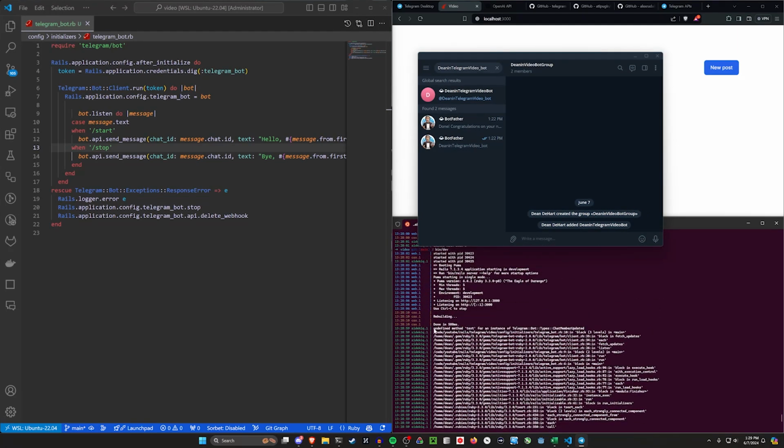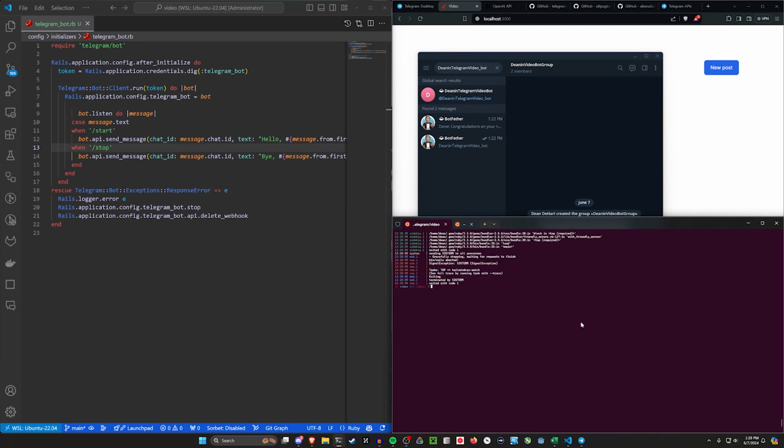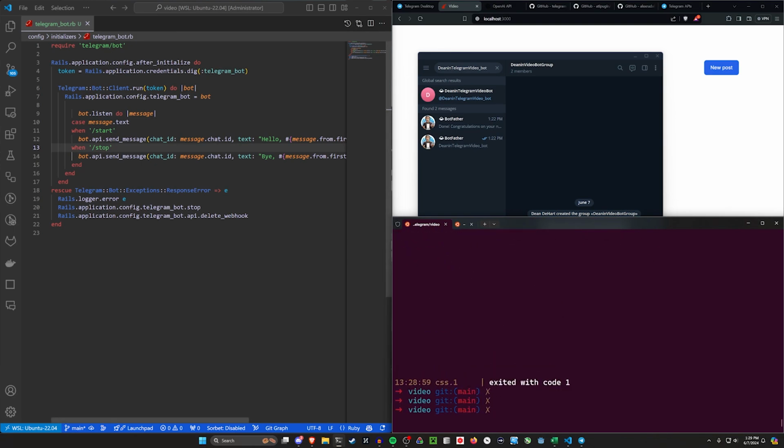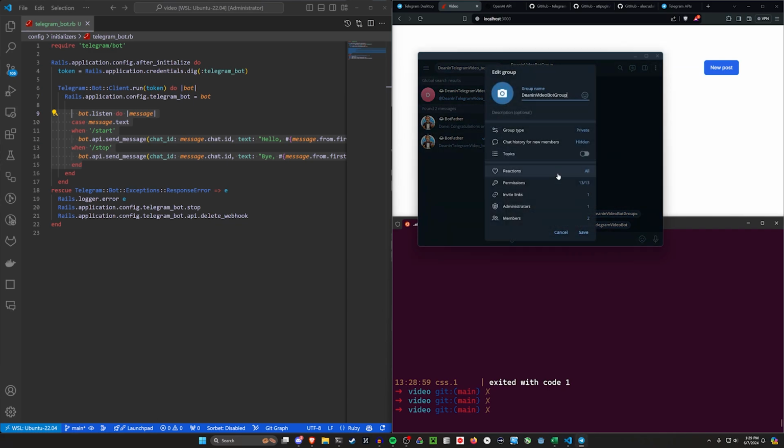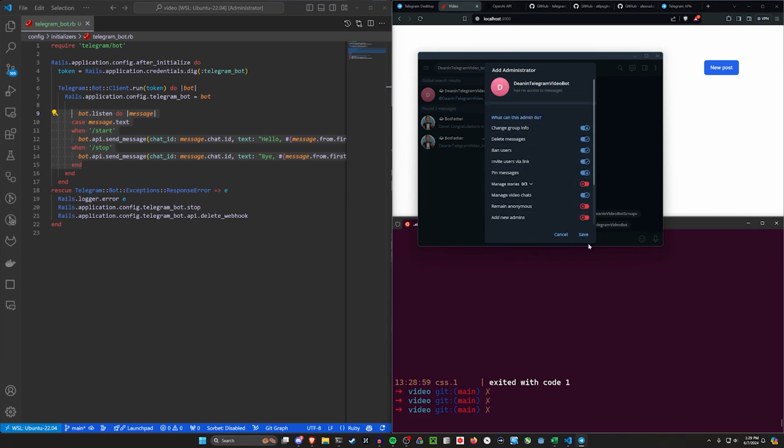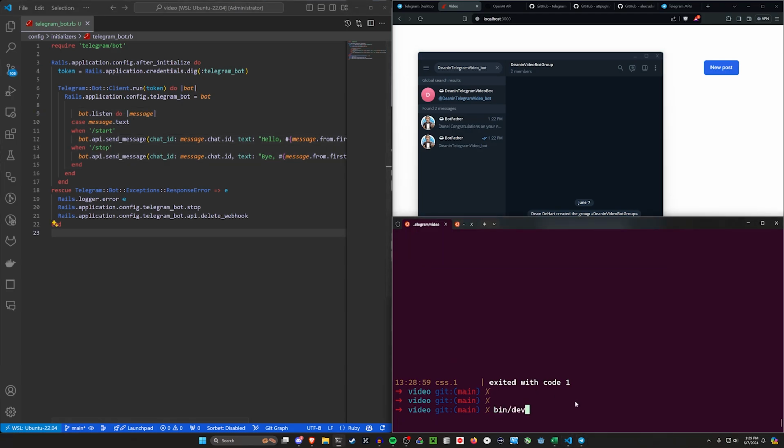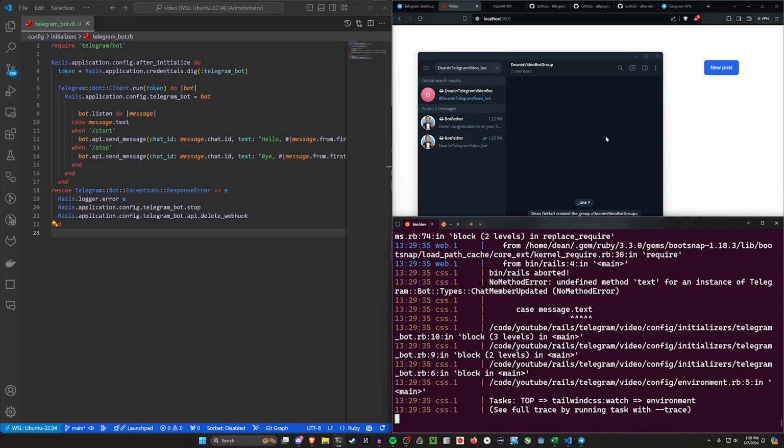which does unfortunately blow up our bot down here. So it says undefined method text for an instance of bot channel member updated. That is something where you're going to get different messages that don't have text. So you're going to have to handle these cases better than I am here, but we're just doing a demo, so this is fine. We're going to come over here now, and we need to manage the group again. We have to make the bot an administrator, I think. So we're going to say add administrator, this bot, and we'll just say, sure, it can do whatever is the default. And we'll say close. So now if we save this and we run our bin/dev again, it should start the server.